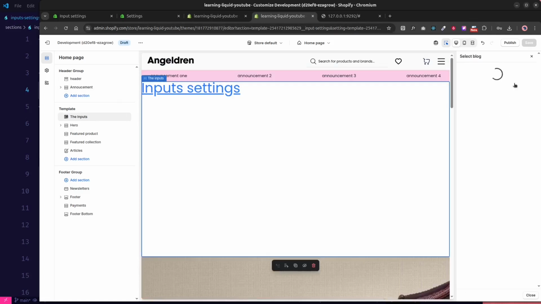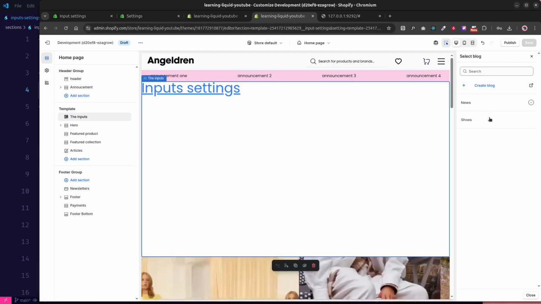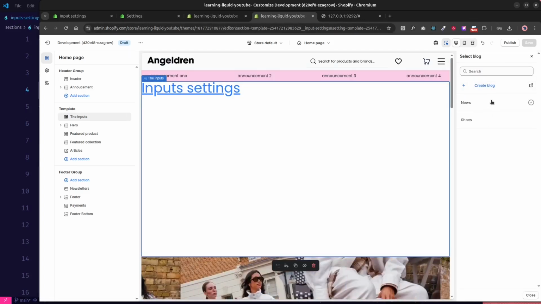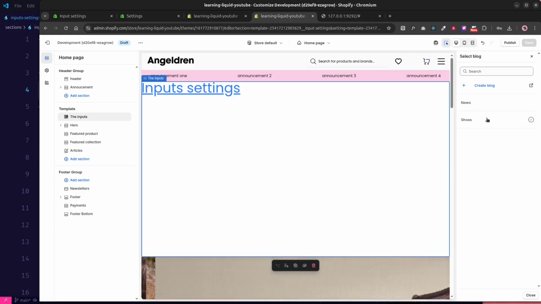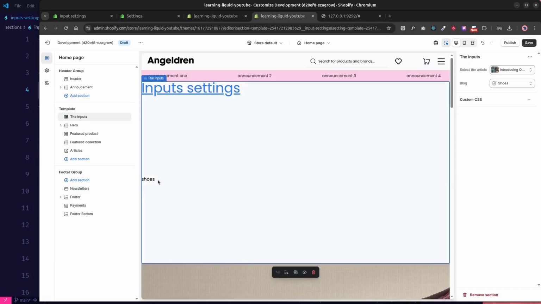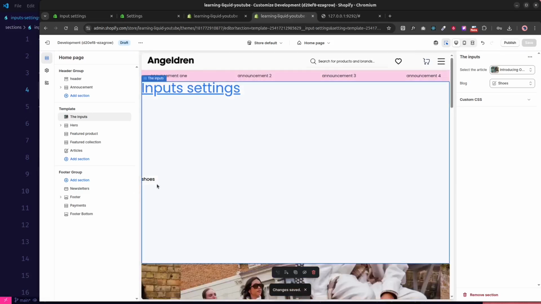So if I click now, it's going to ask us which category you want to display, the news category or the shoes category. Let's go with the shoes category, for example, and then we're going to have the shoes. So this shoes is just the handle of the shoes category we just created.